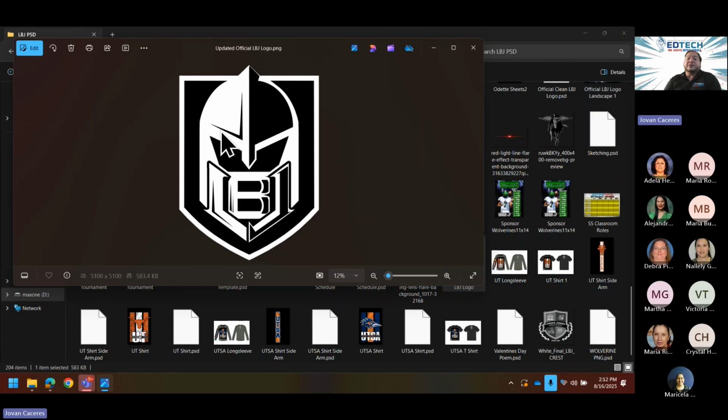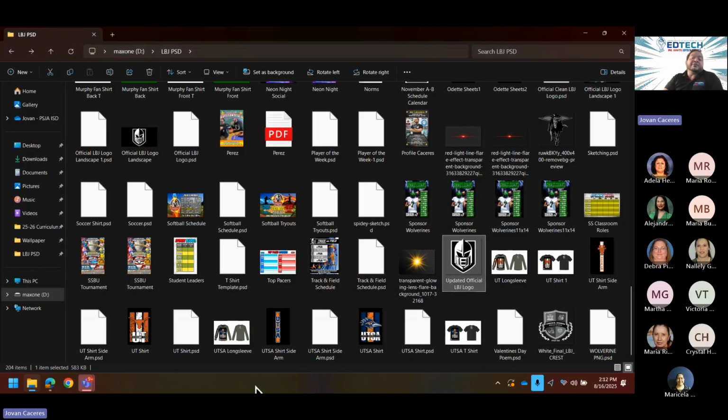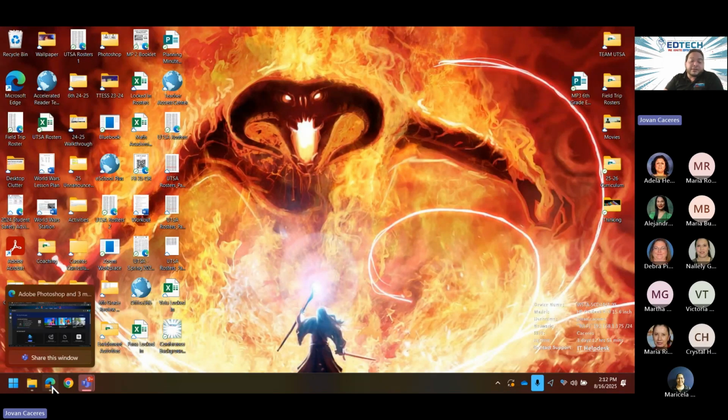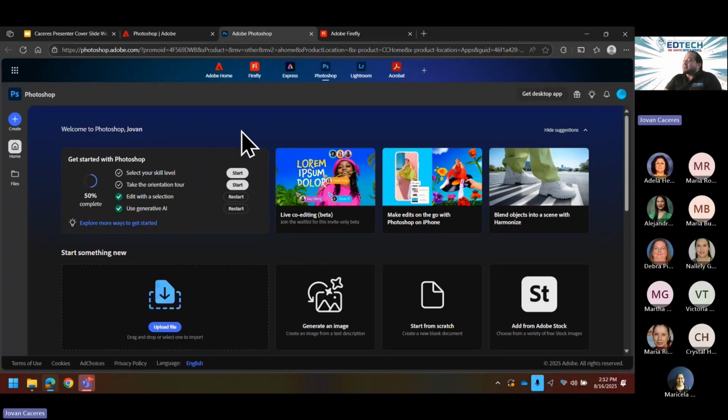As you can see, we kept some of the Las Vegas Knights influence of it because that was our logo for a very long time. But we wanted to emphasize LBJ. So we added the L, the B, and then the J right here. We added that little spike right there so that you can see it's supposed to be a J. But these are things that you're able to do with Adobe Photoshop that, I'm not going to talk smack about Canva because Canva's great, but you honestly really can't do that with Canva.